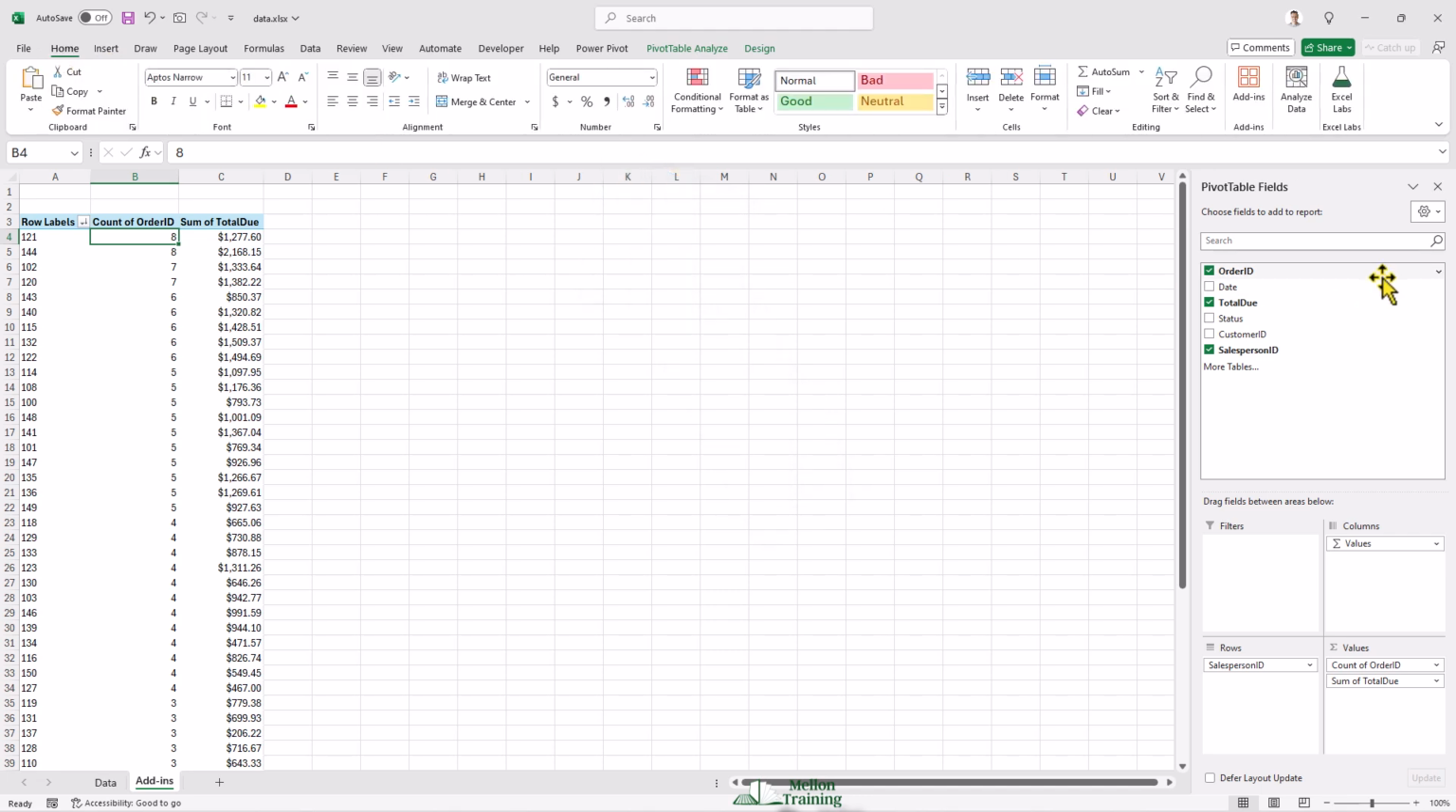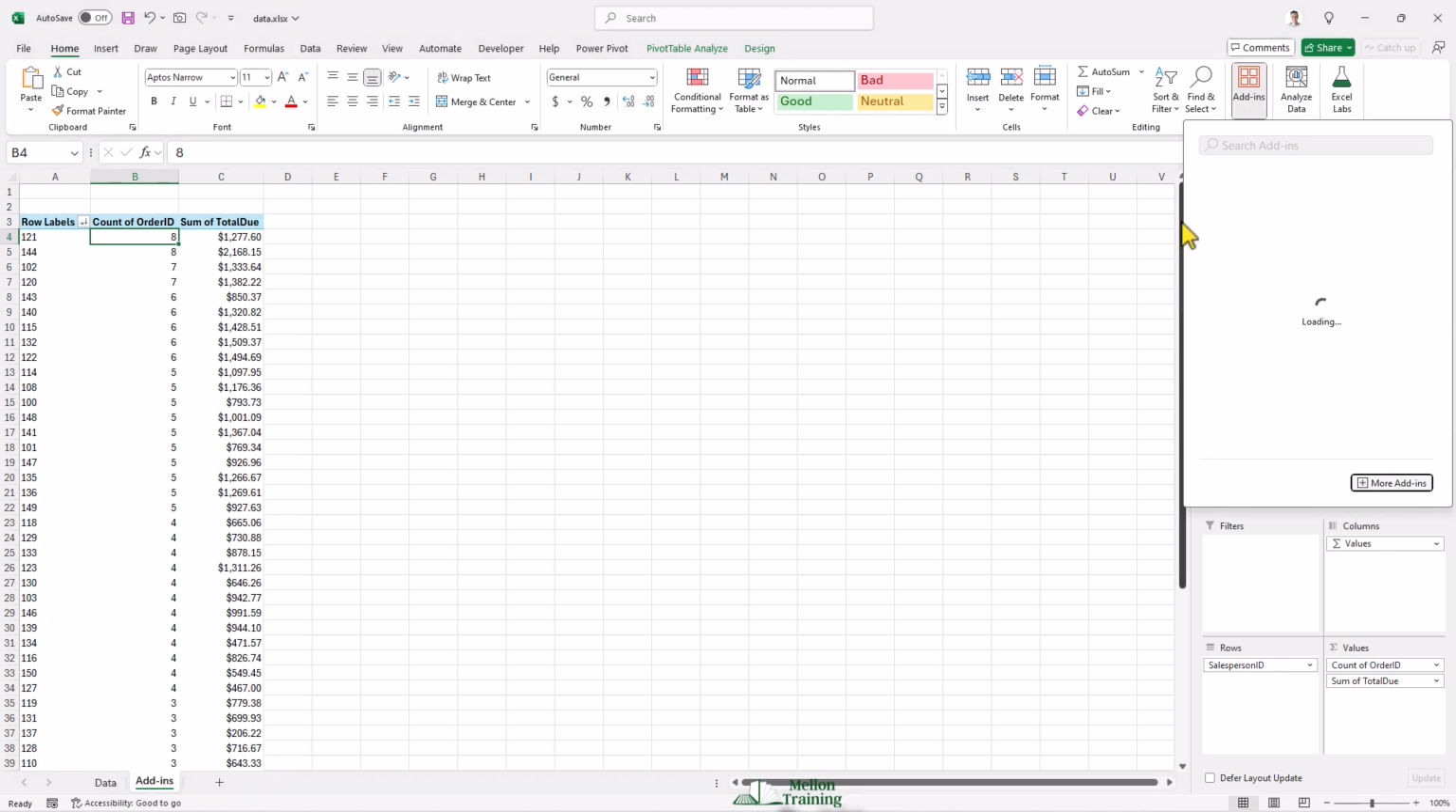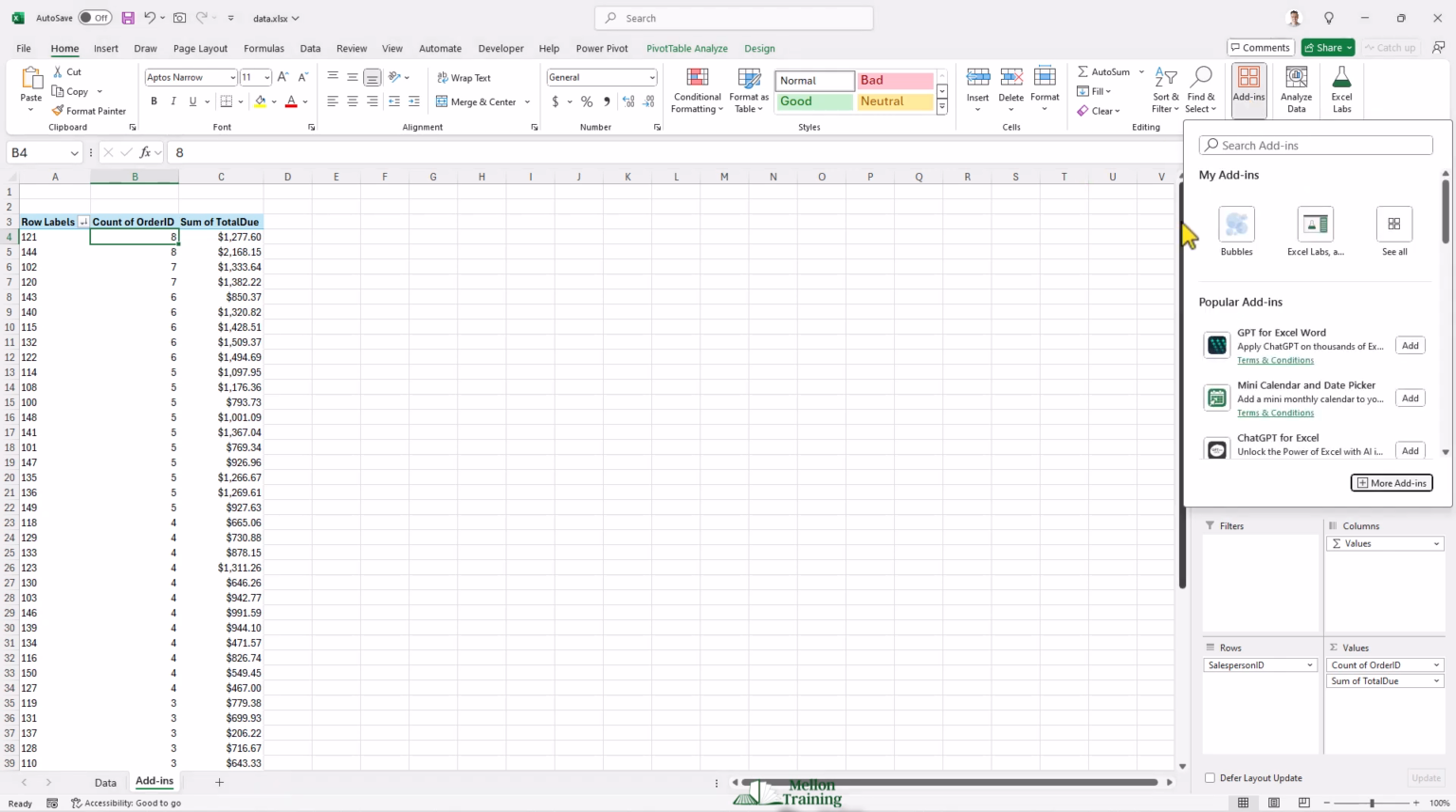So on mine, I'll click Get Add-ins, and then the add-in that I want to insert is called People Graph. So I'll type in People here and hit Enter. And you can see People Graph comes up. I'm going to click on this green Add button.